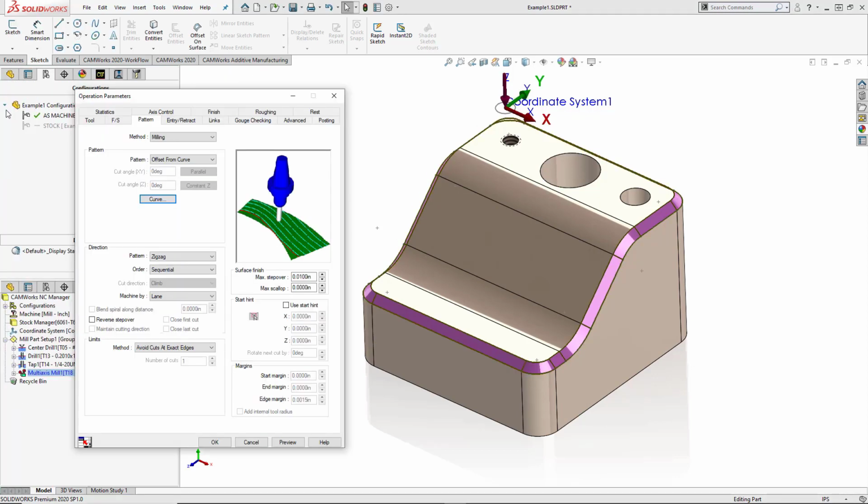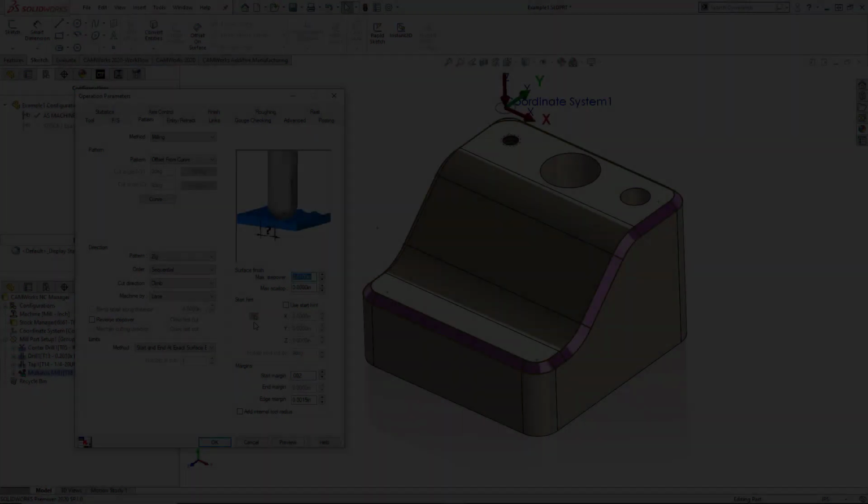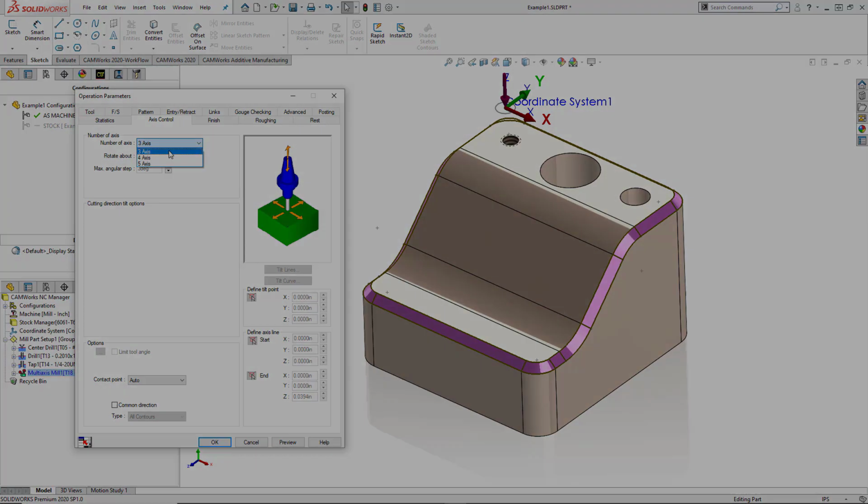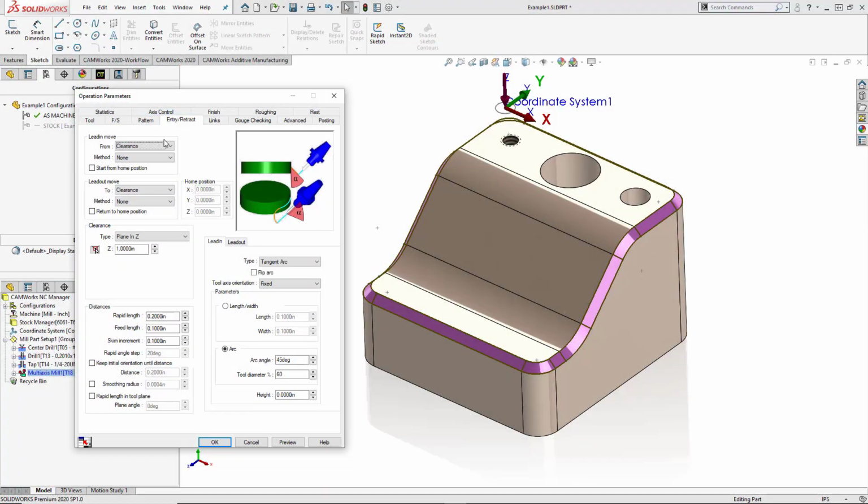To finish the values on this tab, I'll make a few adjustments to the direction of cut and establish my edge margin values for a clean looking toolpath. For my axis control, we will be using our traditional 3-axis. However, we do have the capabilities for 4 and 5 axis as well. I don't have any special requirements for entry and retract other than making sure my lollipop cutter returns to the specified clearance plane of 1 inch of my Z-plane.